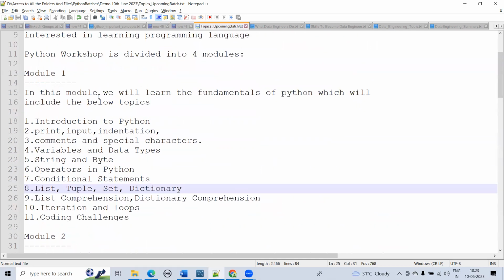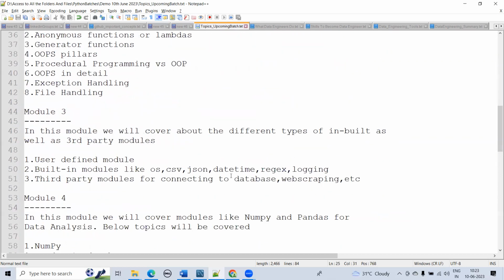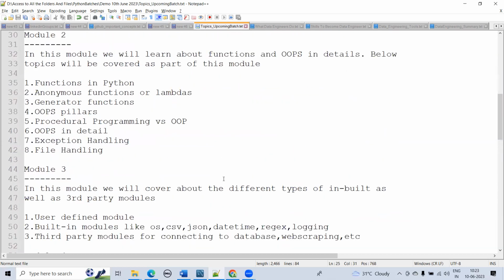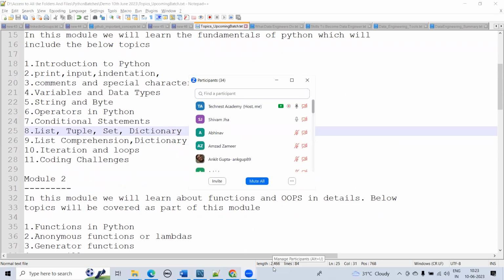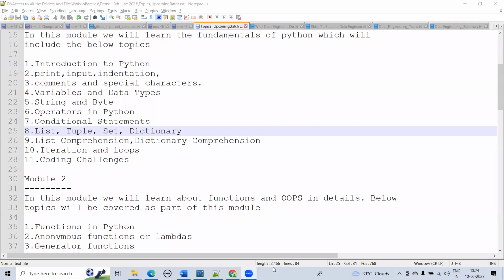So these are the 4 modules that we are going to cover in this Python workshop. Any question, guys, on these modules? Anyone so far? Sir, I have a question. Yes.